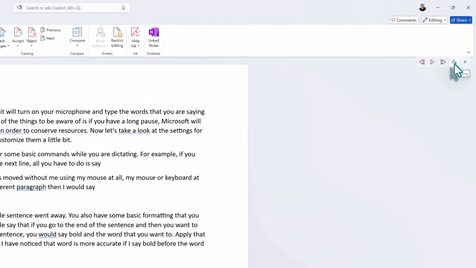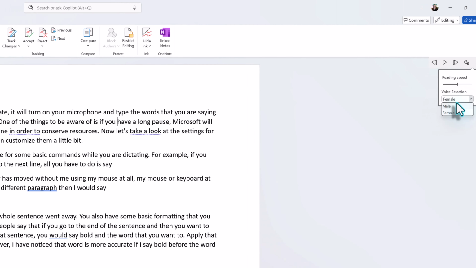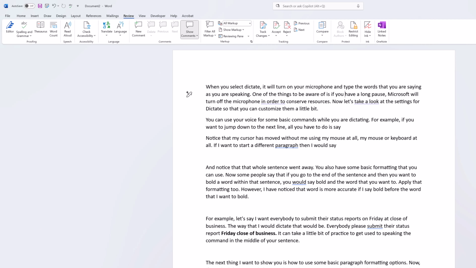As it's reading to you, it's also highlighting the words so that you can follow along. In the Read Aloud toolbar, there's an icon that's a speaker with the gear settings. This allows you to choose the reading speed and select from a male or female voice. As of right now, those voices are the same ones that you would hear if you have a paid Copilot version that will generate a file summary in the style of a podcast.